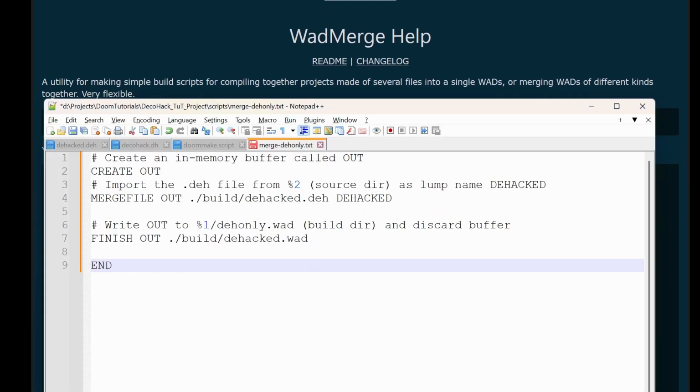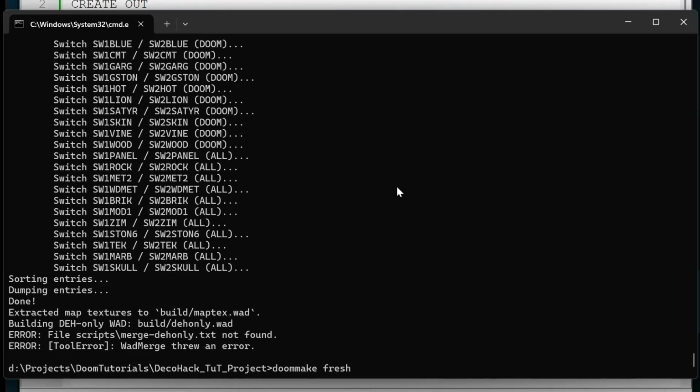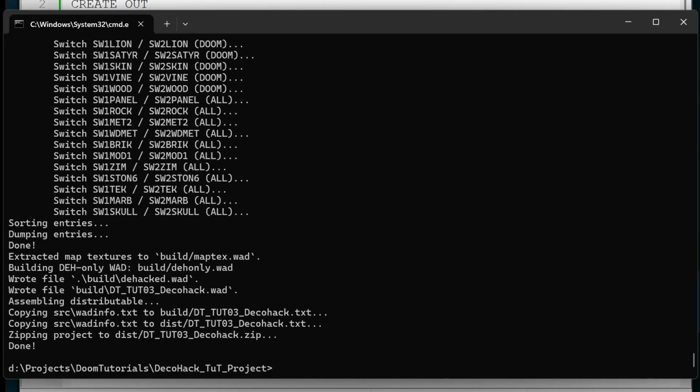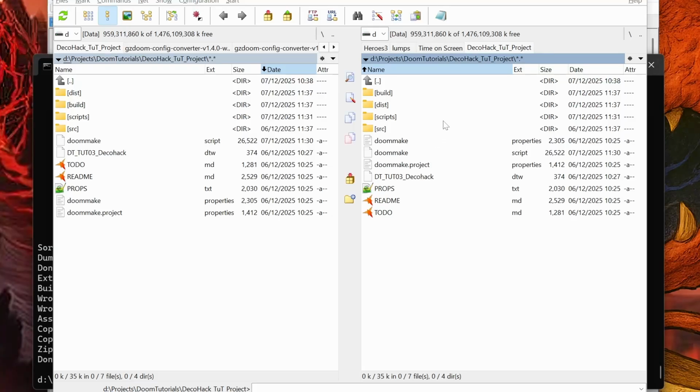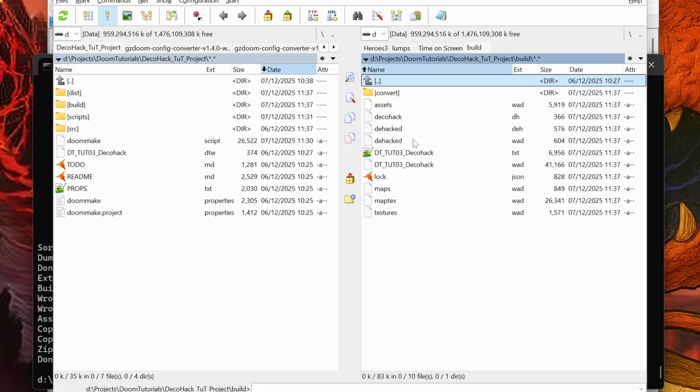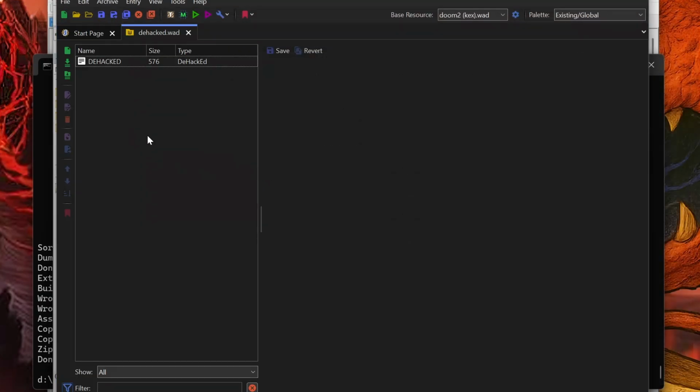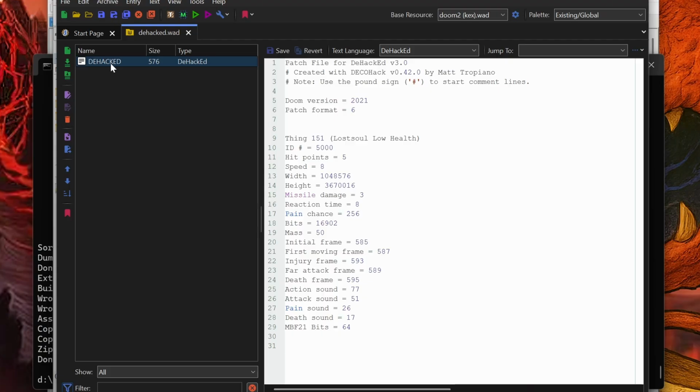Like I said, these text files are going to be in the description of this video if you just want to copy them. But anyway, so now I've made merge DH only. I can now run a doommake fresh, and it's all done everything we need. And now if you go into my build directory, you can see that there is a new WAD file called dehacked.wad. So if I load that up in Slade, dehacked.wad. It's basically got nothing in it except a dehacked file.